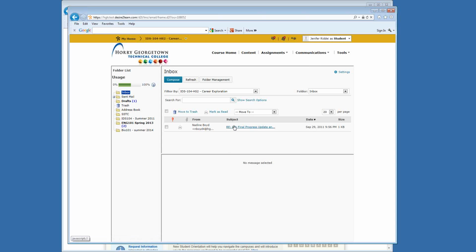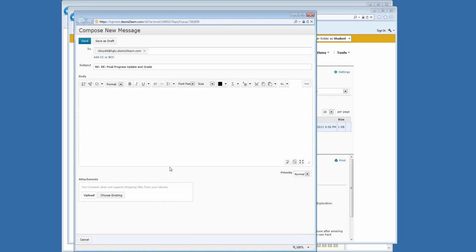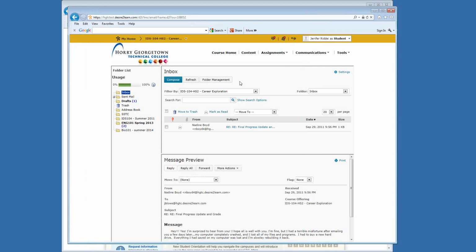We also can reply to an email by clicking on the message that we have in our inbox and clicking the Reply button in the Message Preview window. This will open up a new email where it has the email address, the subject, and you can type your email here. Once you're ready, you can click Send to send that message. If you have any questions about using the email tool in the Communications area, please come by the Student Information Center.